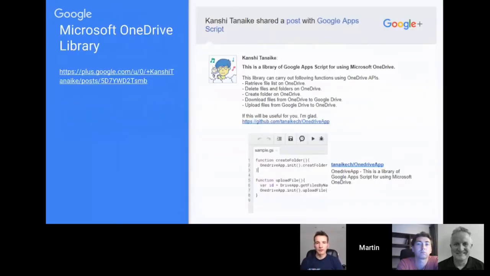The first one, from Kanshi, is a OneDrive library. I think, Bruce, you've played around with OneDrive authentication before. Yeah, this was quite a while ago now, maybe about a year ago. I made some scripts that allowed you to take, let's say, a sheet on Google Drive, transform it and copy it to OneDrive. It's just an OAuth library component, and then there's using the Drive API as well. So this is kind of similar.